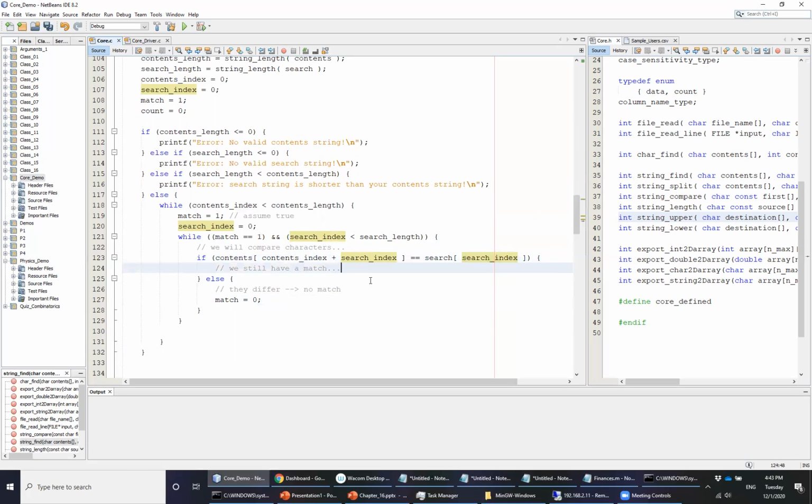Now, if we still have a match, what we want to do is increment our search index. That allows us to step forward not only in the search string, but also in the contents string. Now, if we manage to make it outside of our while loop, in other words, if we escape out of our while loop, we have two possibilities. It means either that we no longer have a match, or that we have looped through enough of the characters such that the entire search string matches a portion of the contents.